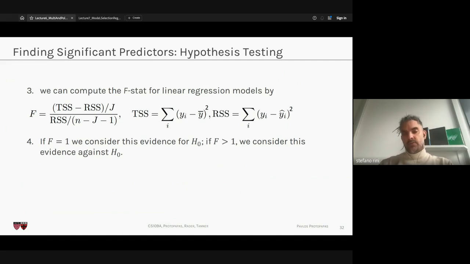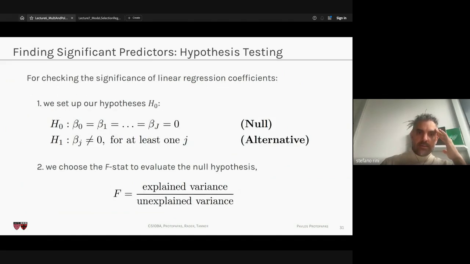as evidence that the null hypothesis is true. So all the features should be weighted with a parameter 0. Or if f is greater than 1, then we consider it as evidence against 0. Why is this the case? Because this quantity measures the explained variance versus the unexplained variance.